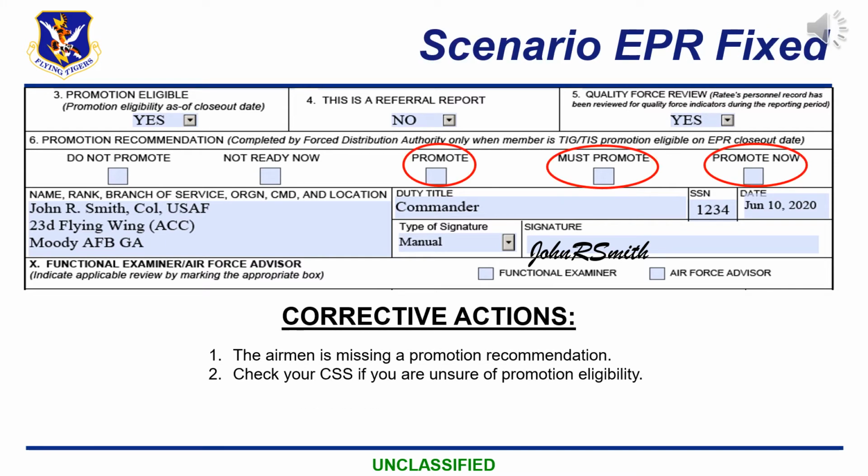Hopefully you're able to find this quick fix. It's an easy one. The airman is missing a promotion recommendation. When in doubt, please contact CSS if you're unsure if the individual is promotion eligible or what their actual promotion recommendation is, and we'll be able to better assist you.